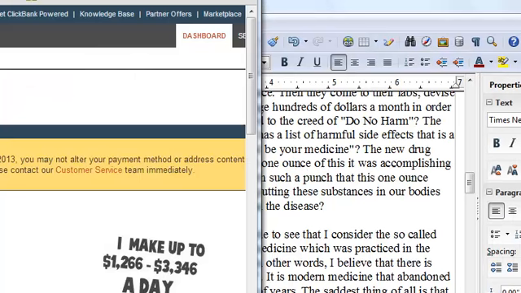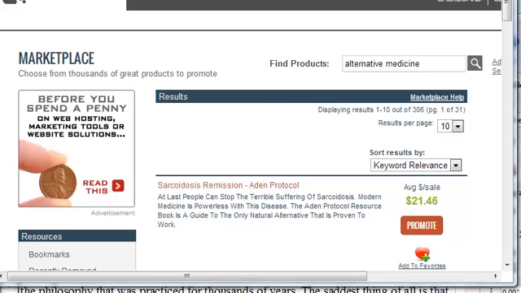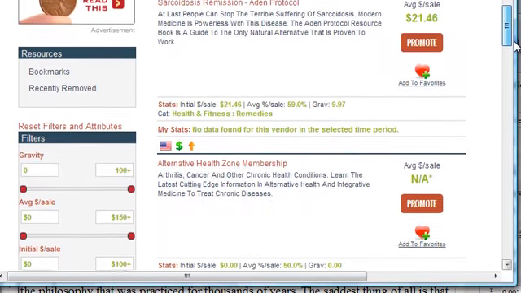Here it's going to take you to a page where on top here you will see these links, and we're going to click on the marketplace, and on the marketplace we can search for a product. Again, I'm searching for alternative medicine and click find, and as you can see it has brought up several ebooks that you can promote.